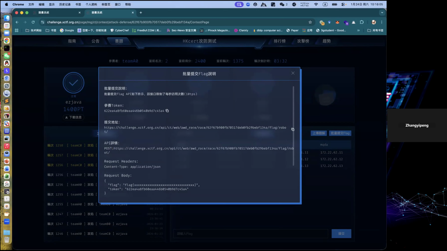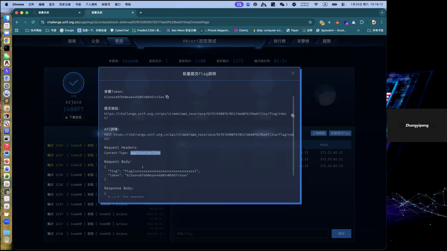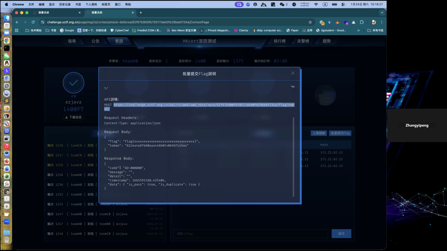You need to send a POST request, and this is JSON, so the content type should be application/json. Here is the request body, as you see: the flag, which is the flag from the target of the other team, and the token, your own token. Just post it here. The response body will give you some response code. This part is very important: if pass is true, that means your flag is real, so you really get points.